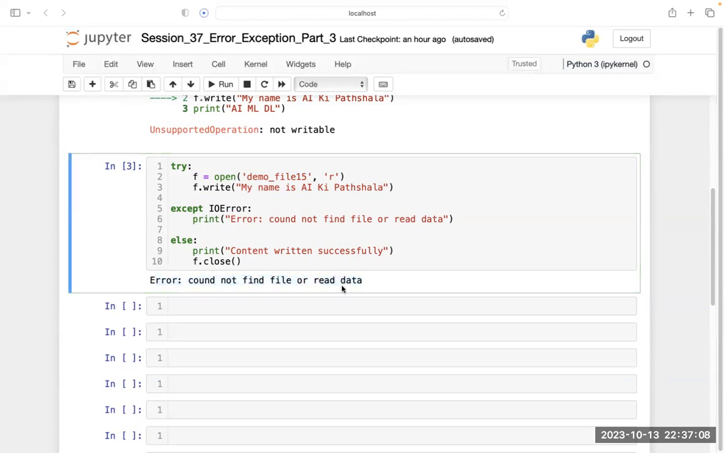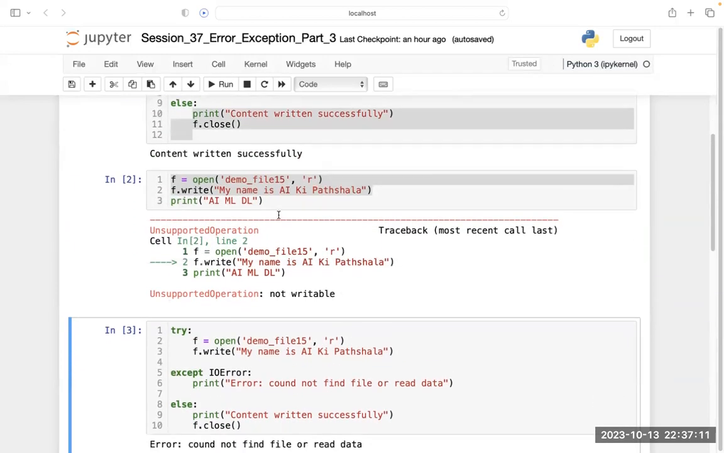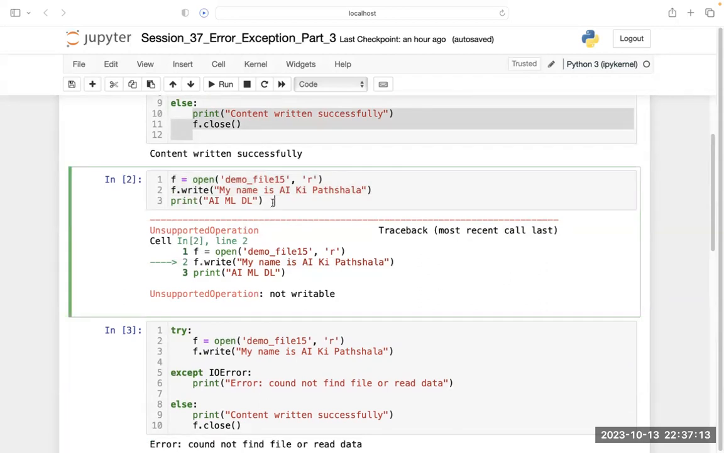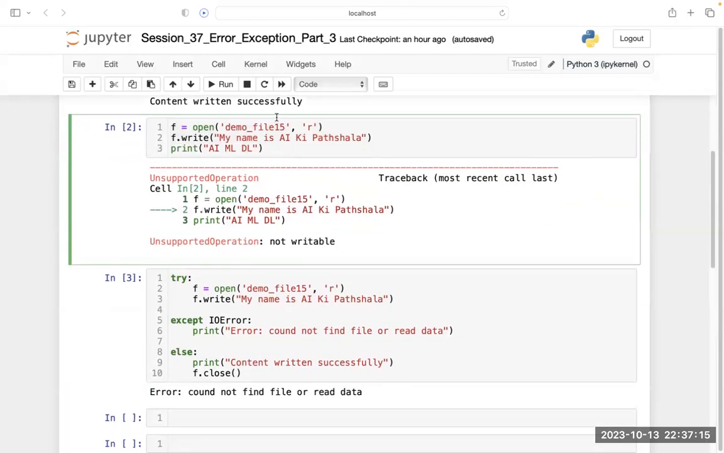But when I was trying the same thing here, it was throwing me an error. So could you understand the difference in how to use the try, except, and else blocks? Have you understood? You are writing the same thing here, and the same thing here, but here you are getting an error, and here you are not getting an error because we have handled it. This is called exception handling.